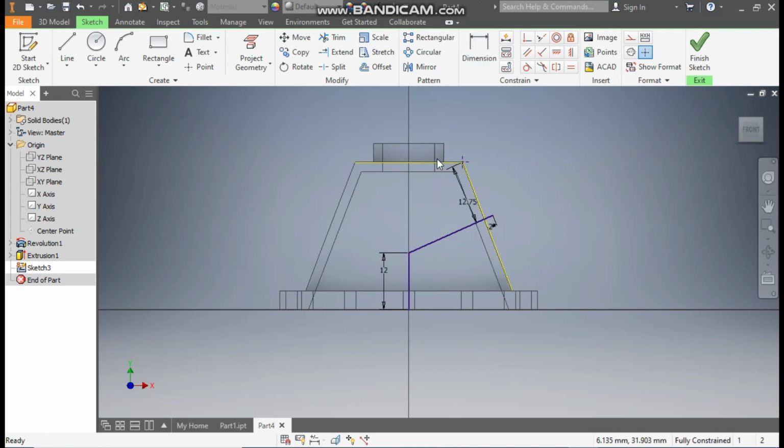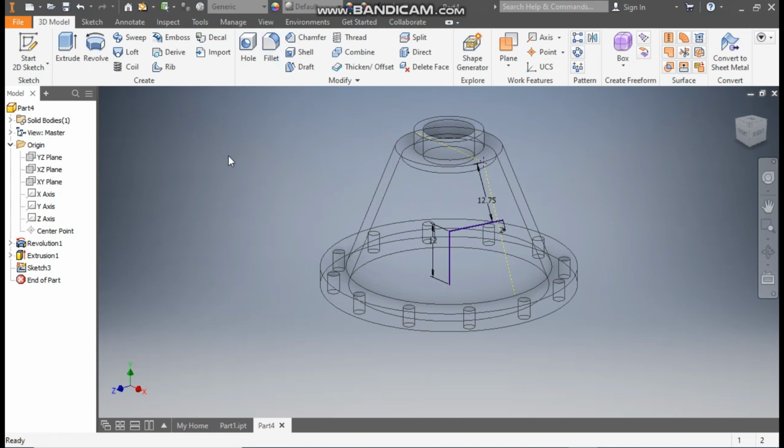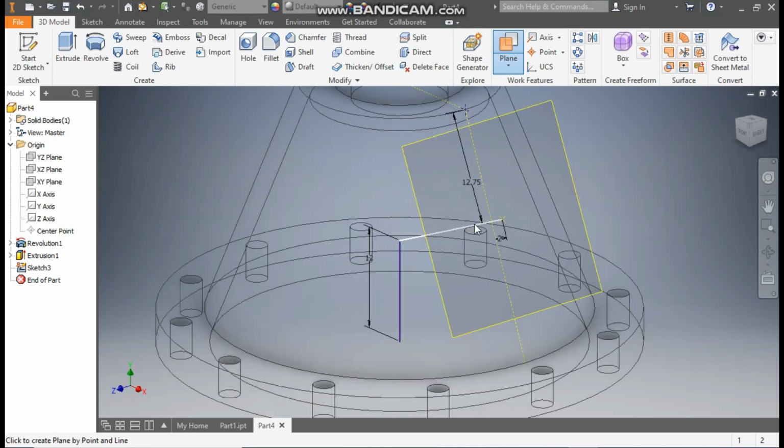Okay, select this yellow lines and make them construction geometry. Okay, so this will be the final profile. You can see the fully constrained sketch, finished sketch. Now with the help of this sketch, we are going to make a new plane. Go to plane, select this starting point of this line and select this line.